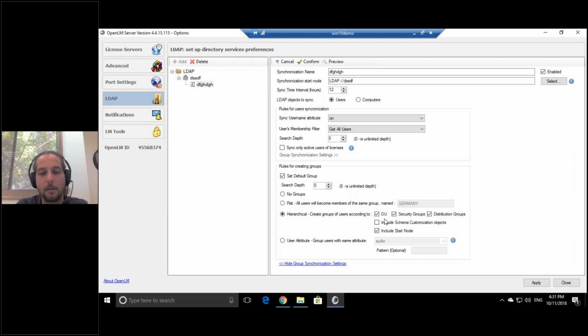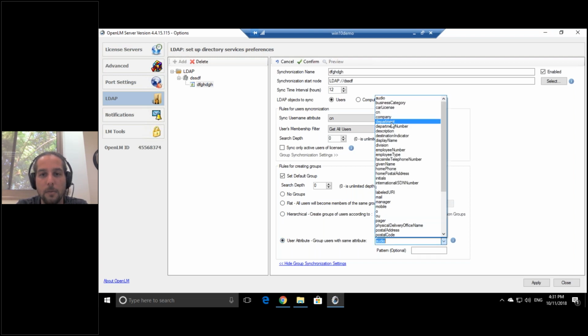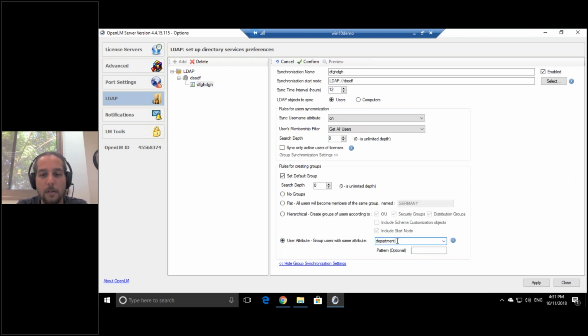Or take the hierarchy of the nodes, or maybe group users by their attribute, let's say department. For example, if me and you, we have sales under our department in our Active Directory, so we'll be grouped into group sales. Whoever has support under there will be grouped into group support, and so on.